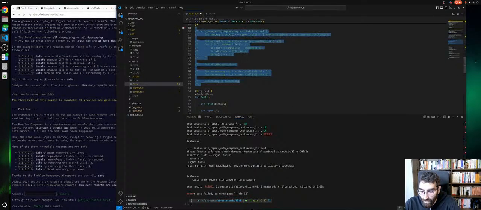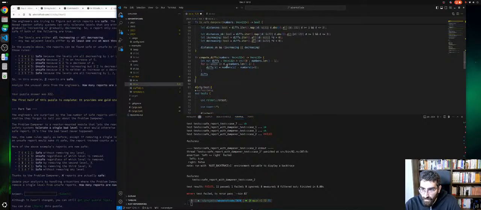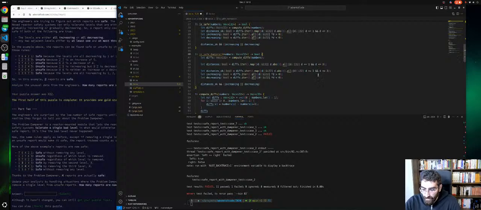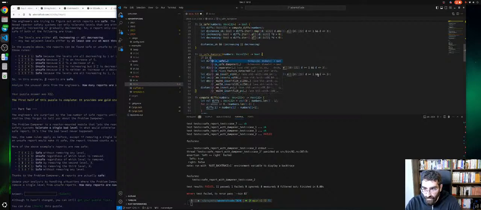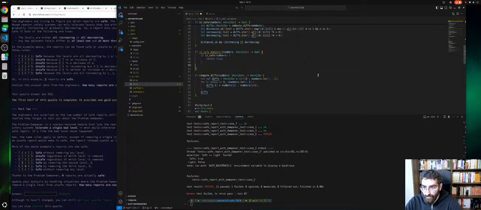This is unused code. Let's go with the brute force approach and just do that. So if I have some numbers, I can start by doing this. If is safe, then return. And this is the base. Now, I remove one of each number. How to do that?